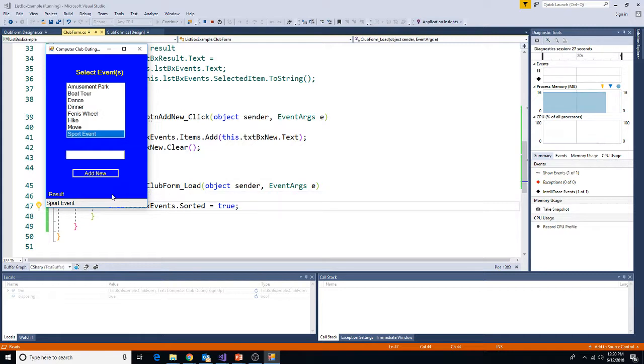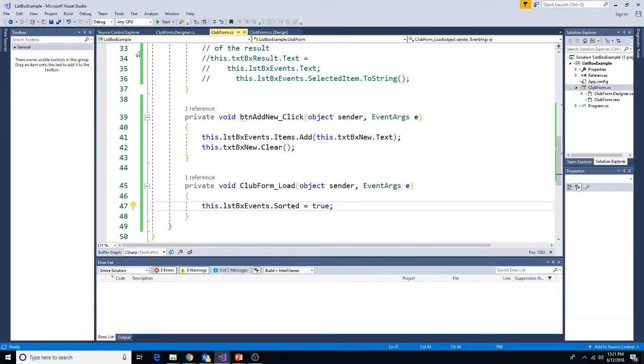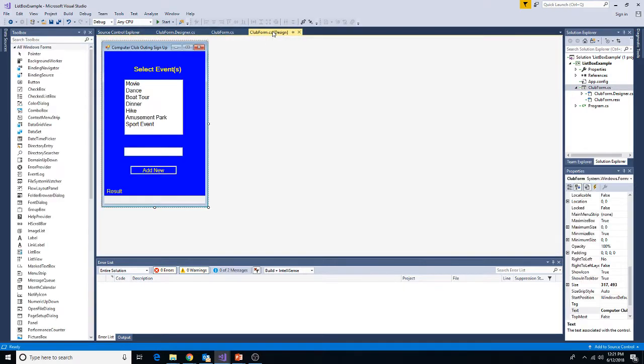All right, one last thing that I would like to change. I'd like to be able to type in this new event and just press enter so that it would add the new one, because there's no other buttons or anything on my screen. That add new button might as well be what happens when I press enter. So I can do that from my form.